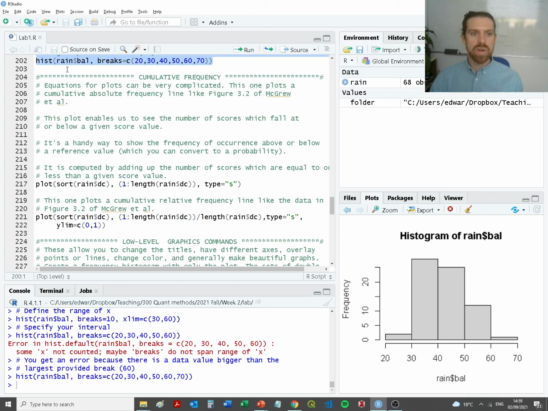So next what we're going to have is the cumulative frequency. This is a way that you're able to plot your data to show the cumulative absolute frequency line, which is indicative of where a certain number of scores fall above or below any given value that you might have. Okay, so this sounds more complicated than it is, but I'm going to show you exactly what we mean by this now. So let me just plot.